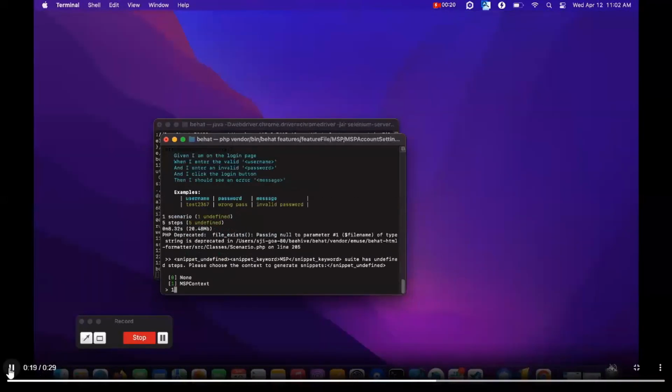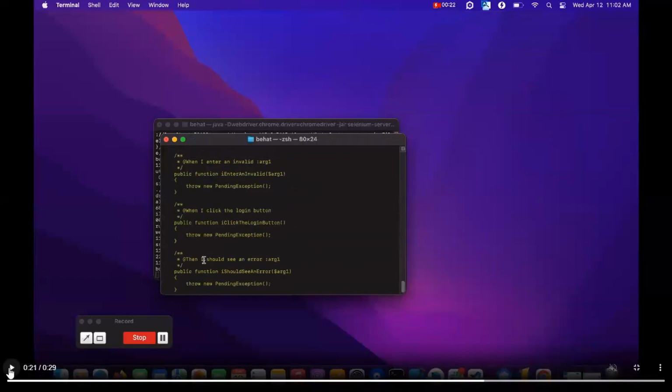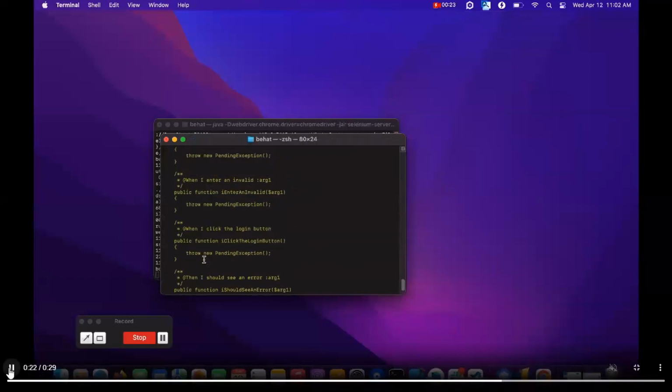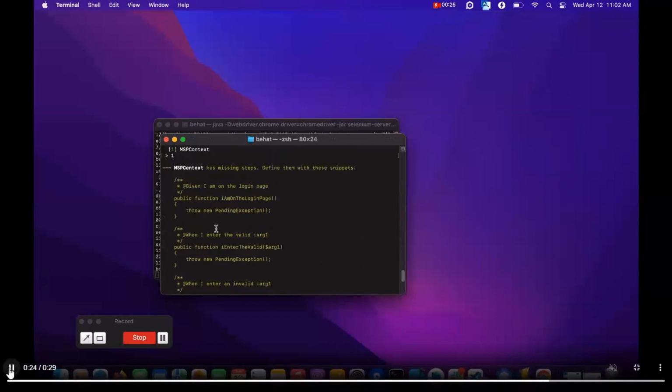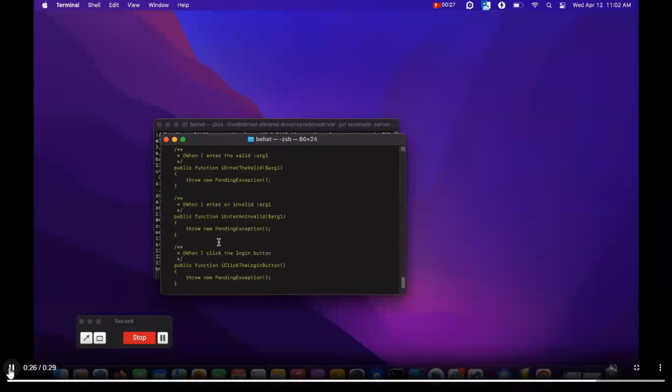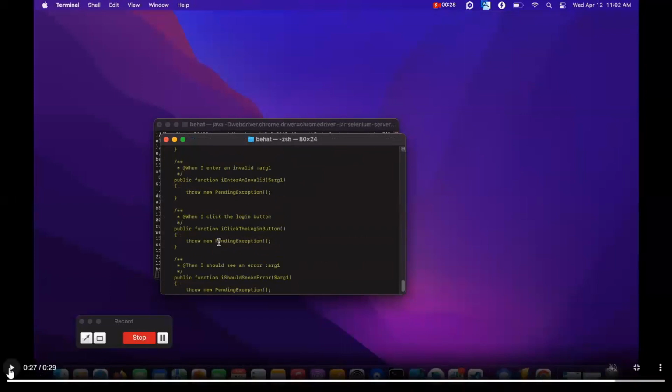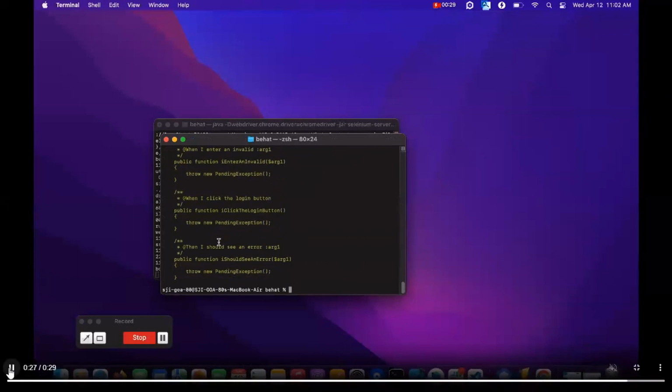Behat understands what it matches the Gherkin language to the step definition. It's called pattern matching. And as you can see, you will be able to see the step definitions which are generated by itself from Behat. So as you can see, it's so simple and easy to understand.